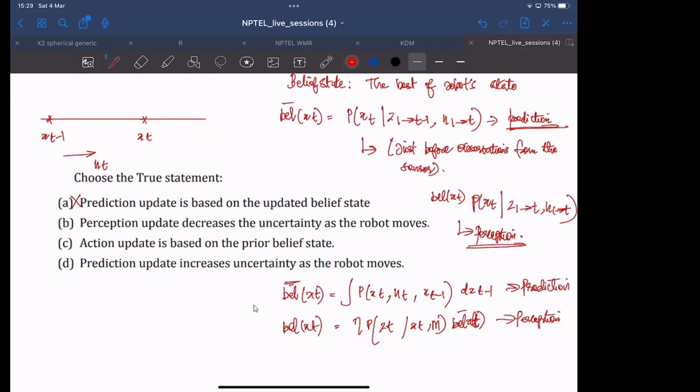And what about the second option? Perception update decreases the uncertainty of the robot as the robot moves. Just with prediction alone, just with odometry alone, the uncertainty increases as time goes on. Due to random errors that cannot be controlled, if some error gets into the system, it will get integrated and increase.